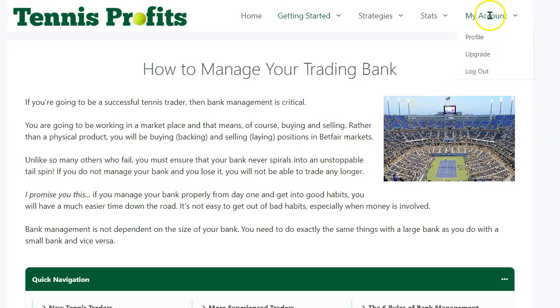To manage your account, under the My Account section, you've got a profile page. You can upgrade from monthly to a longer term subscription if that would suit you, and of course you can log out of your account here.